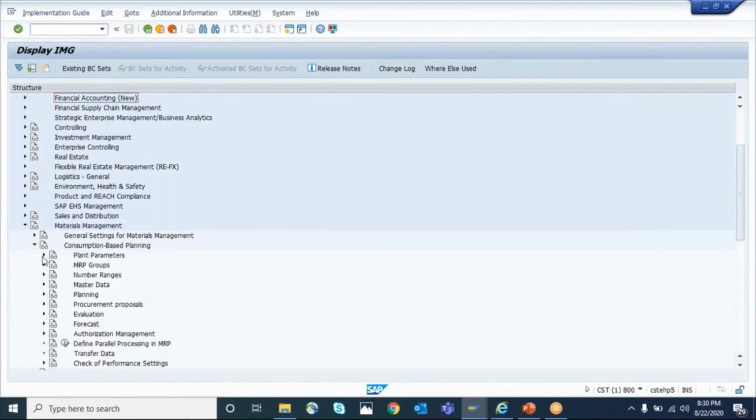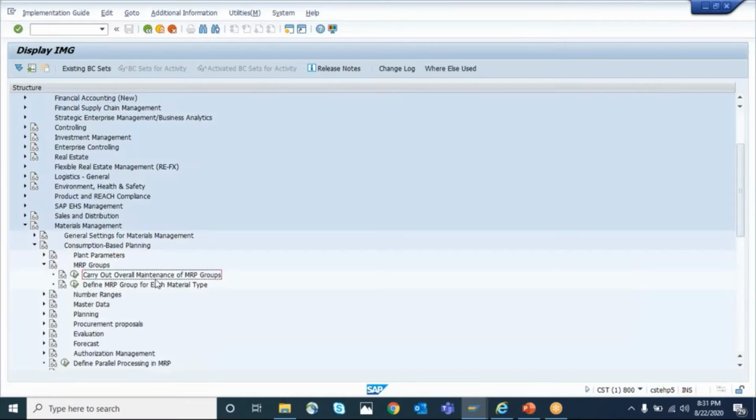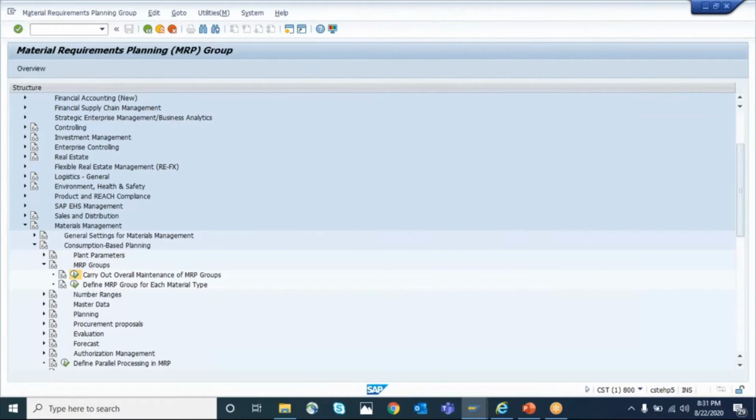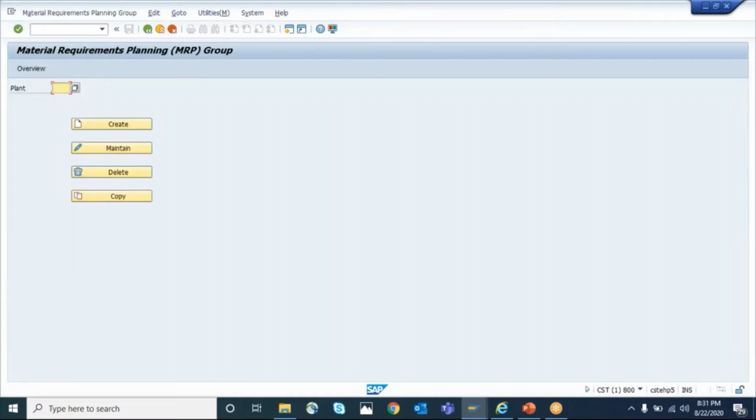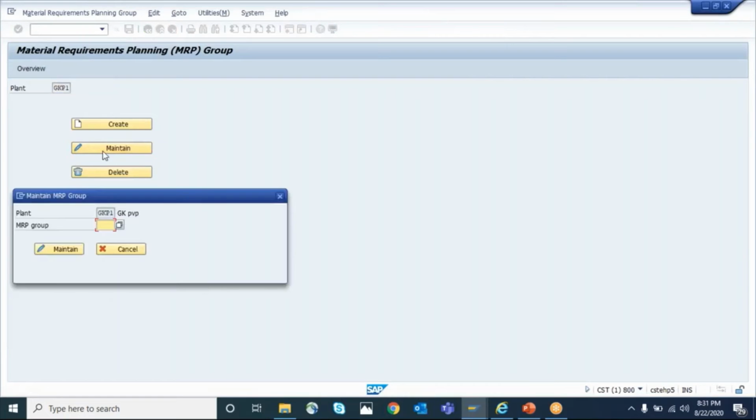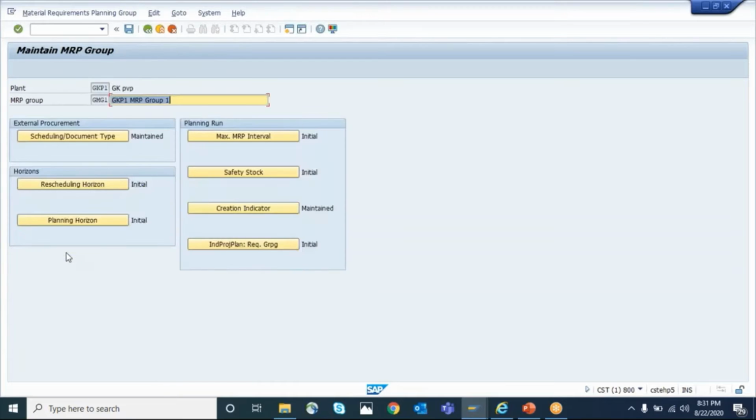Okay, then MRP group. Here we can see this carry out overall maintenance of MRP groups. If you go to this configuration, system will give a pop-up to enter your MRP group and plant. For example, GKP1 is my plant, and click on maintain. I'm going to use the MRP group which I already created. So if you want to create, you can create it. So what is my MRP group? GMG1. Click on maintain.